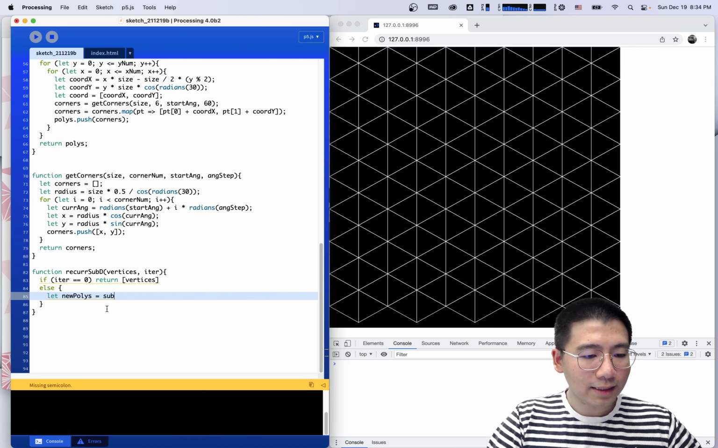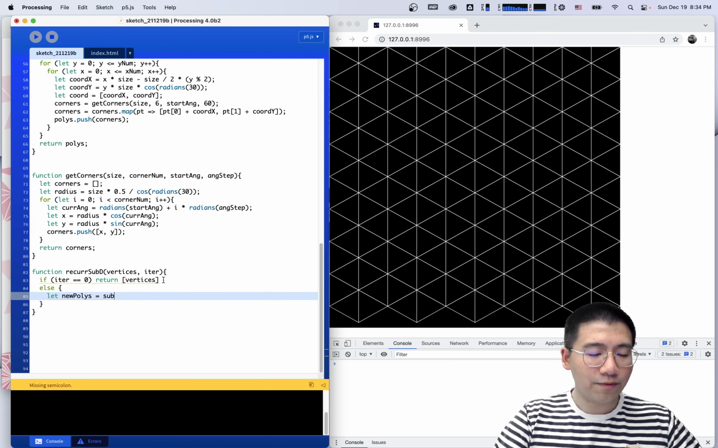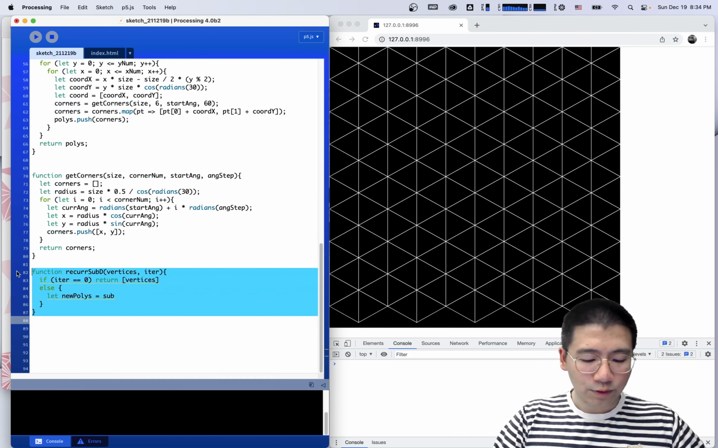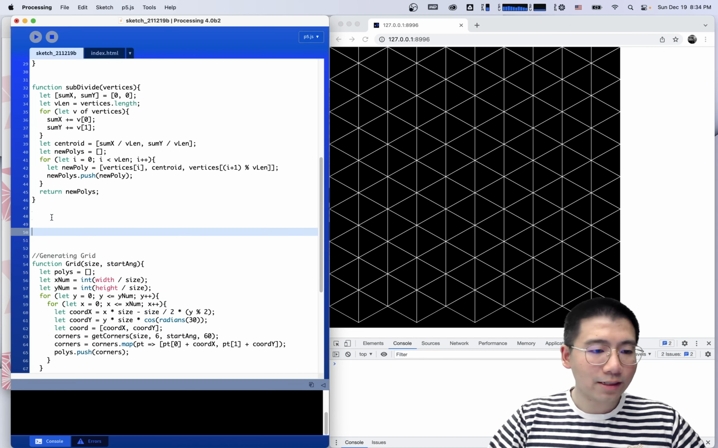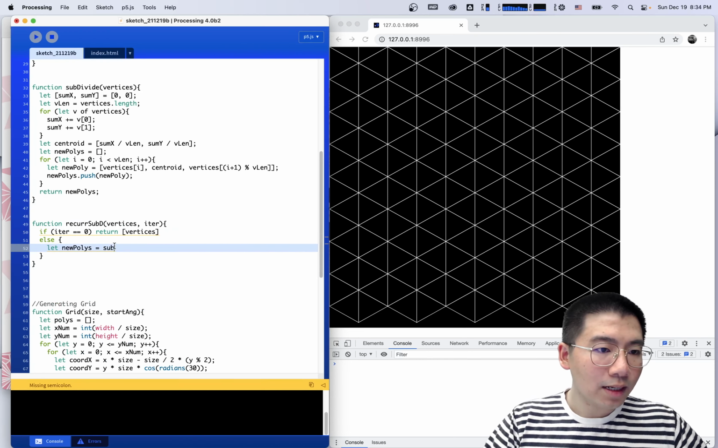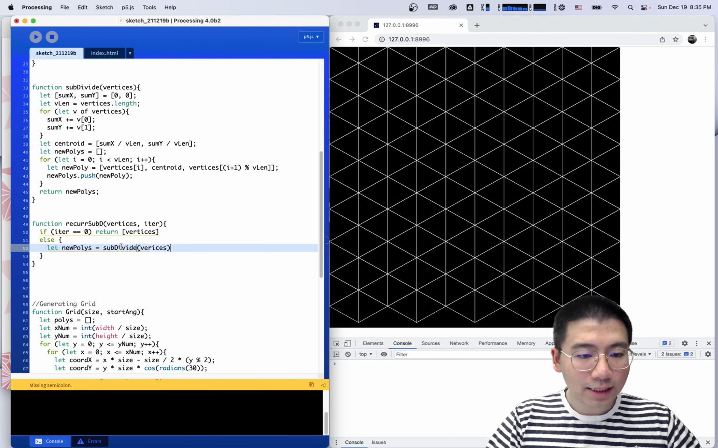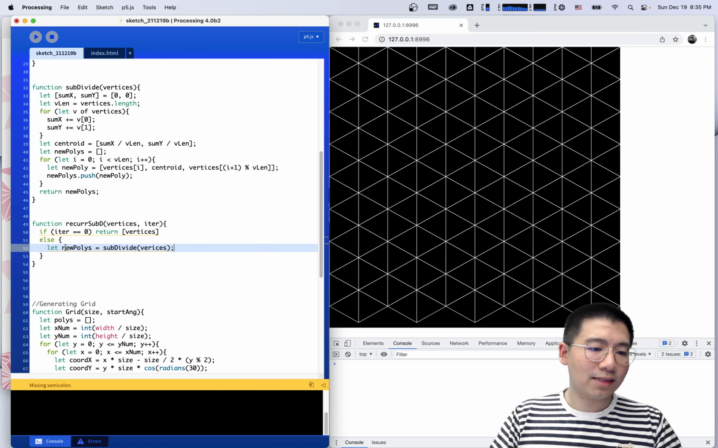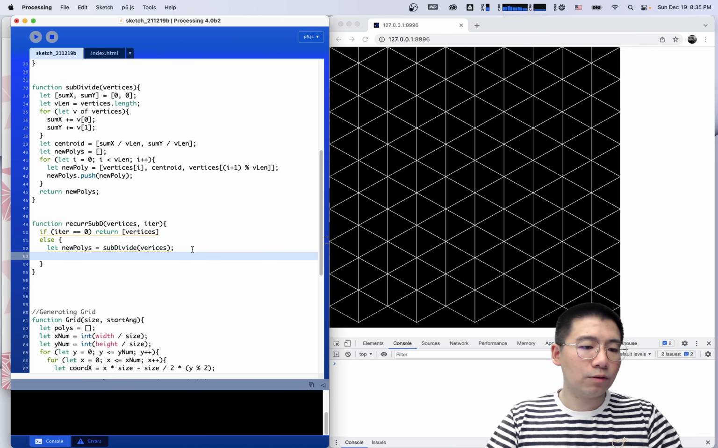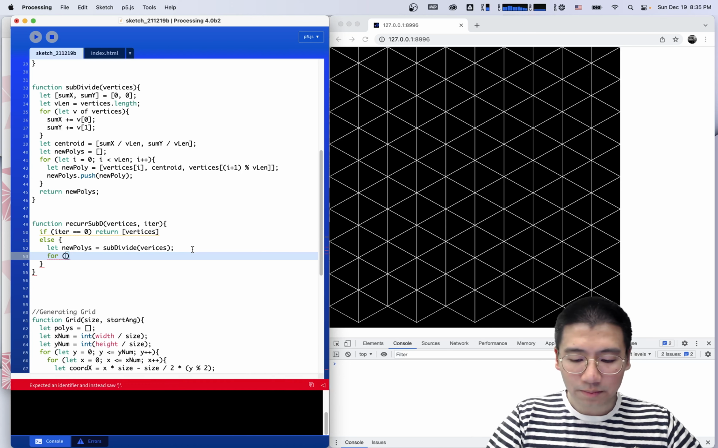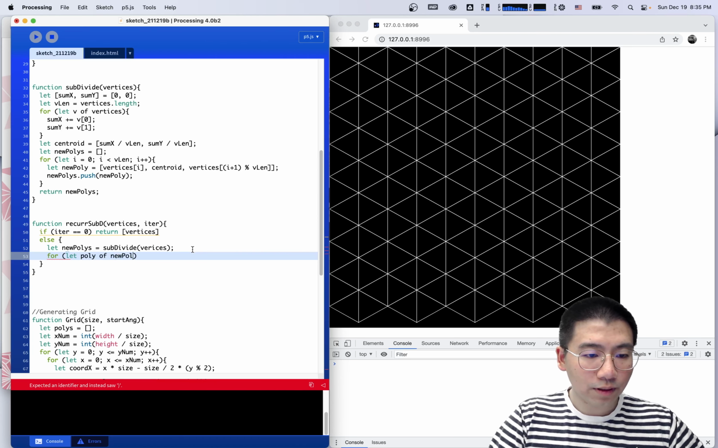Then the new polys should equal the subdivided polygons. I need to move this function somewhere down here to keep things organized. New polys equals subdivide vertices. And after this step, we have some subdivided triangles. Then we need to loop over each triangle to do the further subdivisions. So we should loop over them. We can say for let poly of new polys.